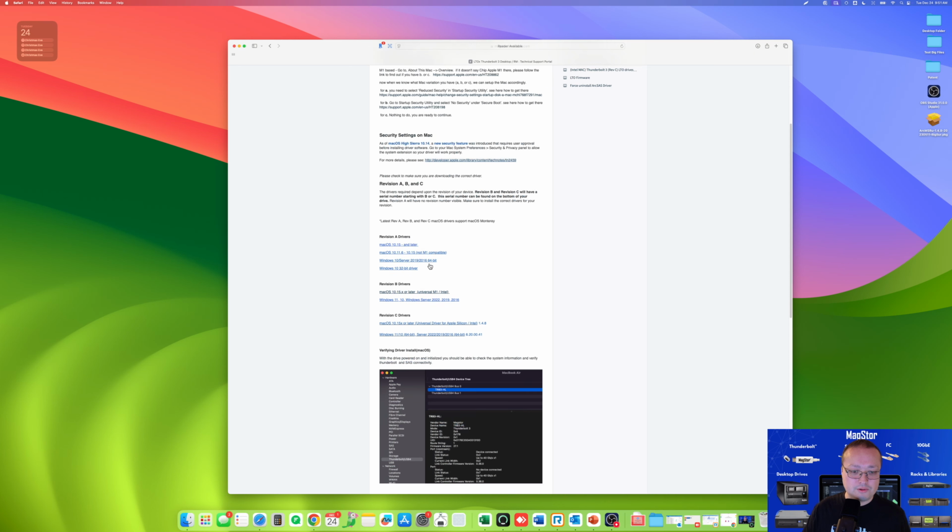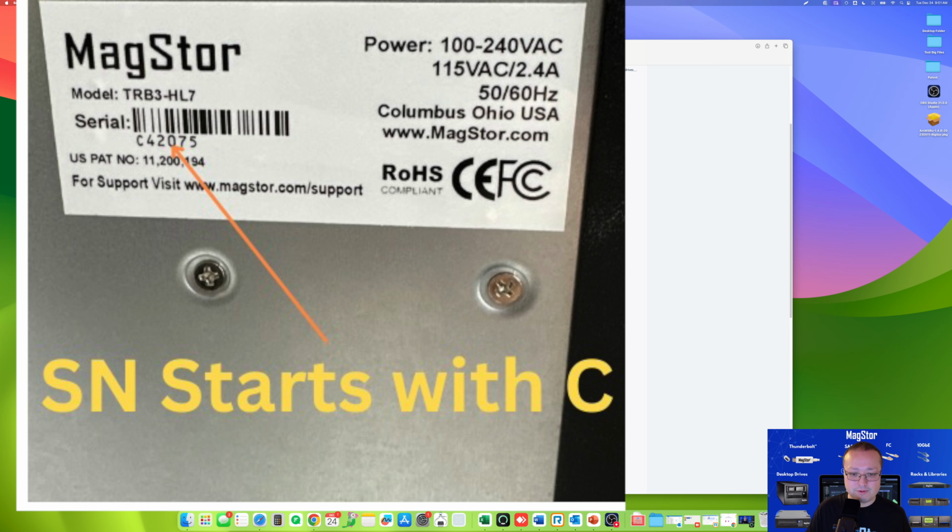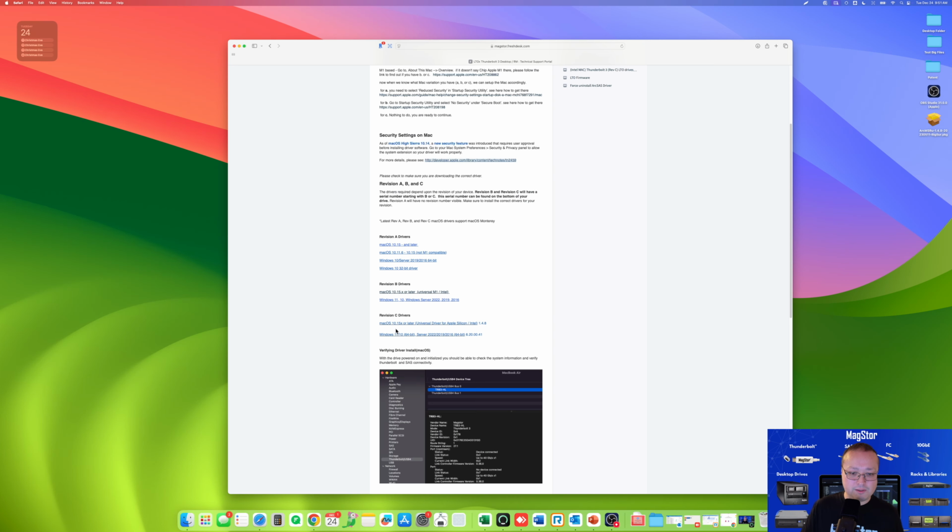And then you'll go down to the revision C drivers if you have a drive that was made anytime after late 2023. Or you can check the bottom of your unit to find out if you have a revision A, B, or C. But typically if it's after late 2023, you will have a revision C. So here we'll download the latest driver.